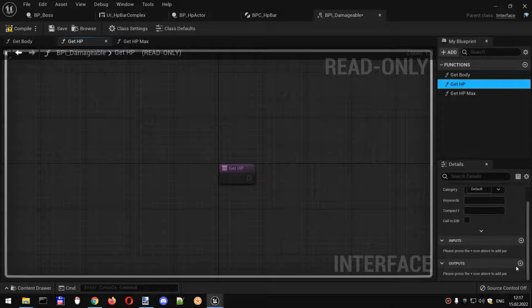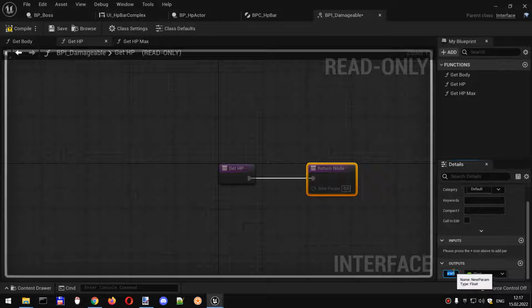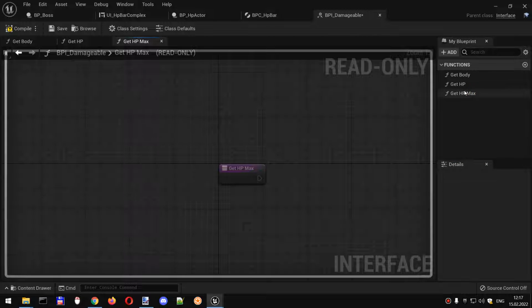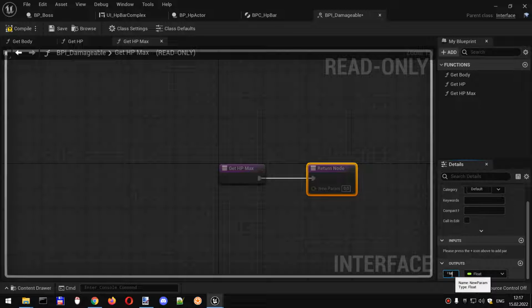For HP result output will be float HP. Or get HP max will be HP max. Okay, now we have everything ready, almost.